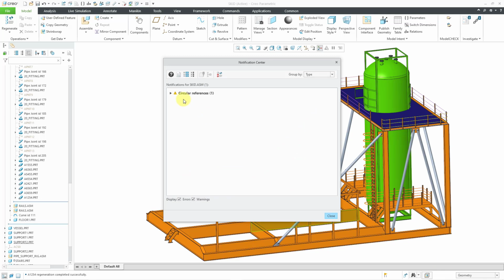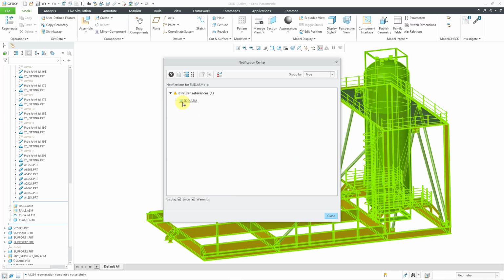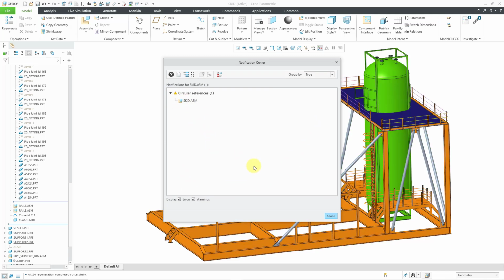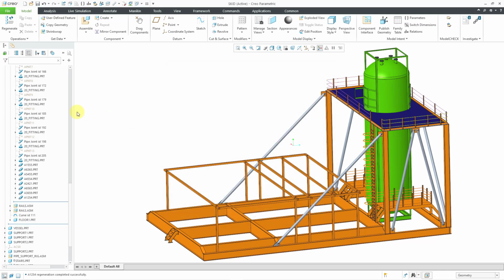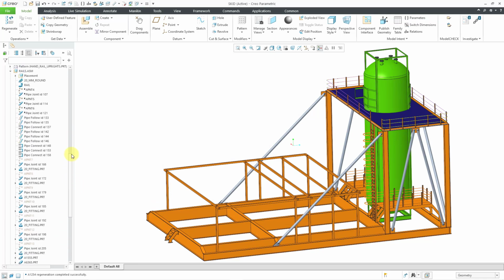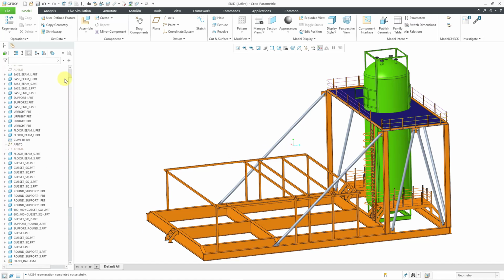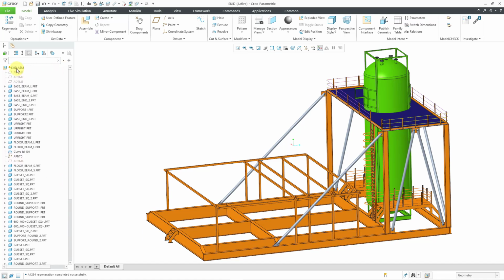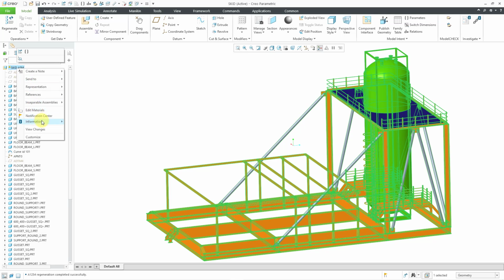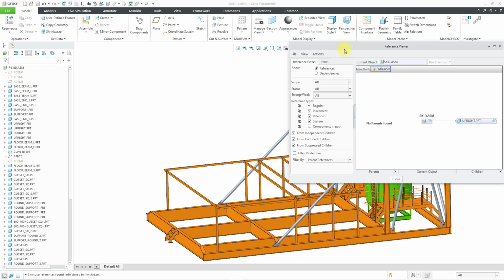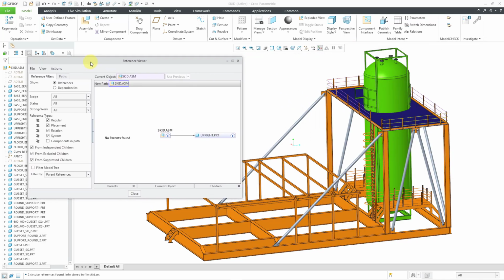Let's open it. And when I expand here, it says that it is in the skid assembly. It's in the top level assembly. I'd like to go right to the model tree in order to resolve this. Let me scroll up. Let me collapse one of these sub-assemblies. Let me go to the top node. You can see that we have that yellow triangle indicating a notification. I will right mouse click and hold and then go to Information and Reference Viewer. Let me move this dialog box over to the side.